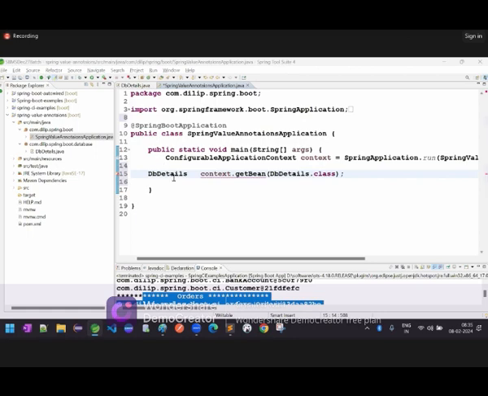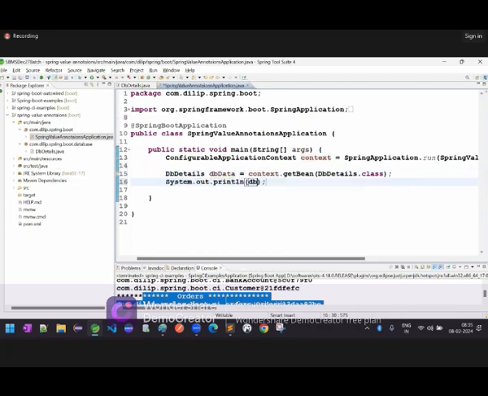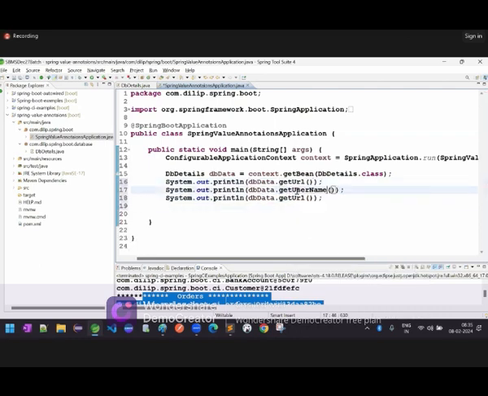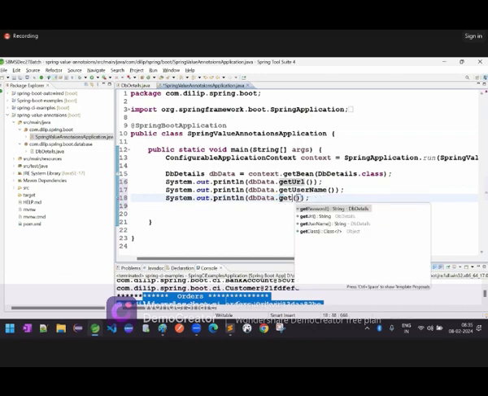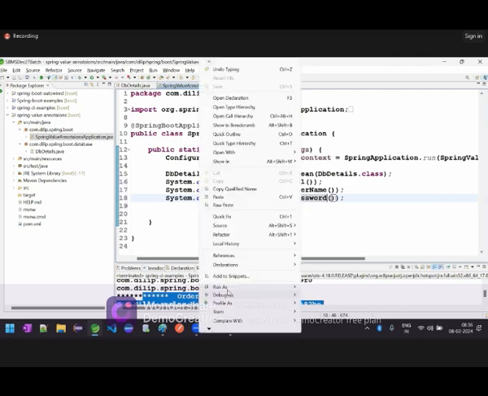Okay, so DB details, DB data, something like that. I taken here also System.out of DB data dot get URL, get username and password. Now, what are the values that will be printed here? Okay, this is all we know.